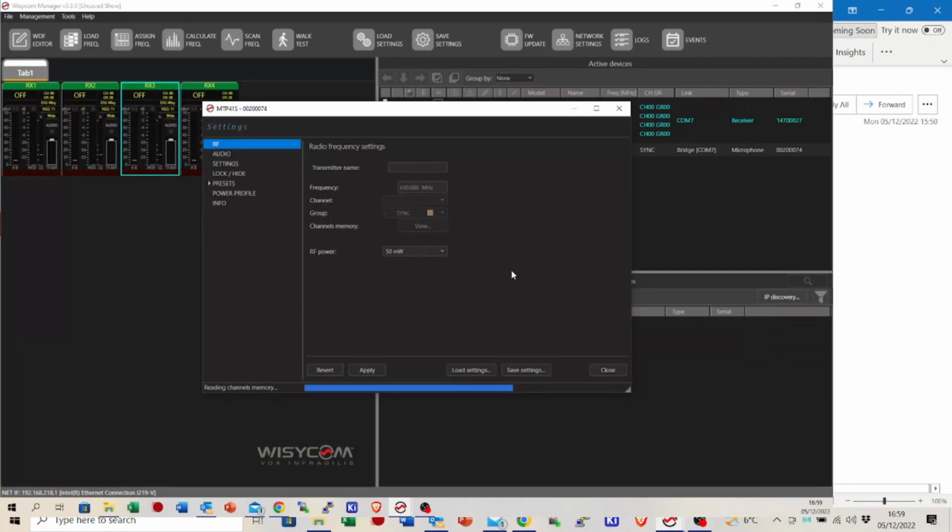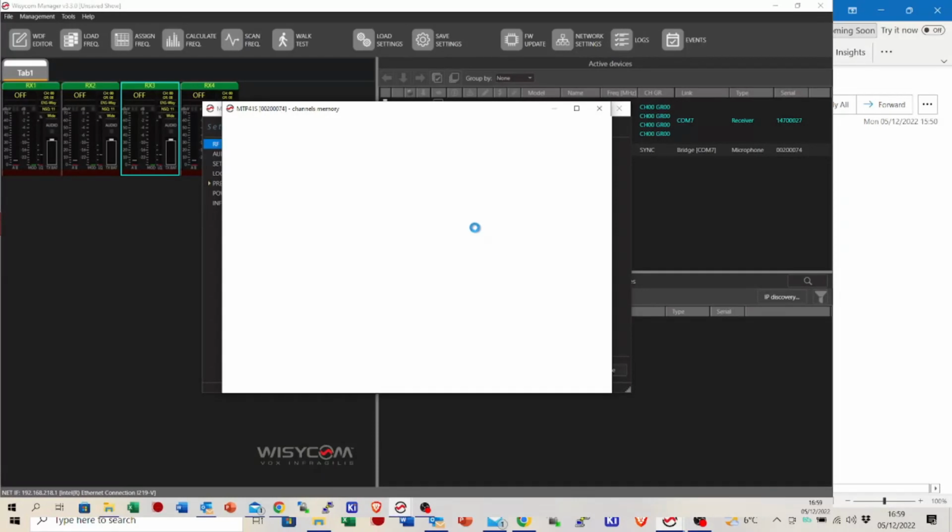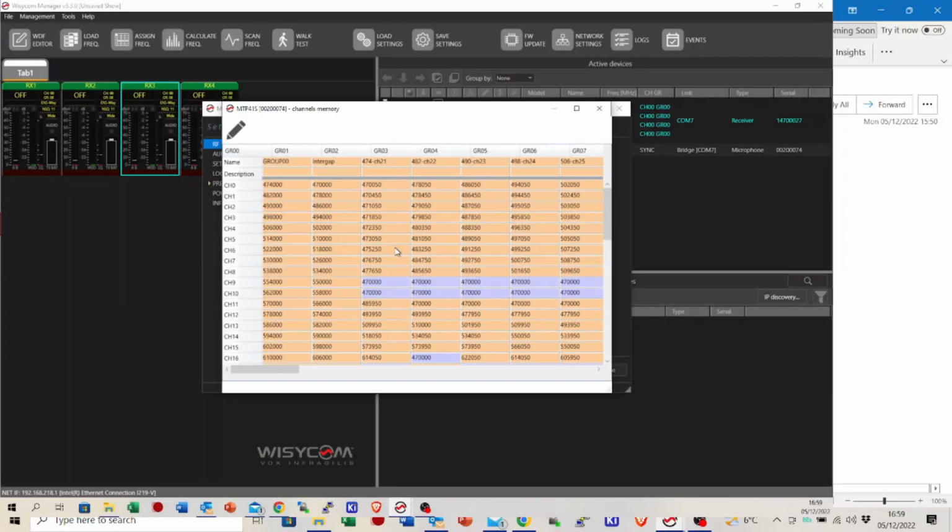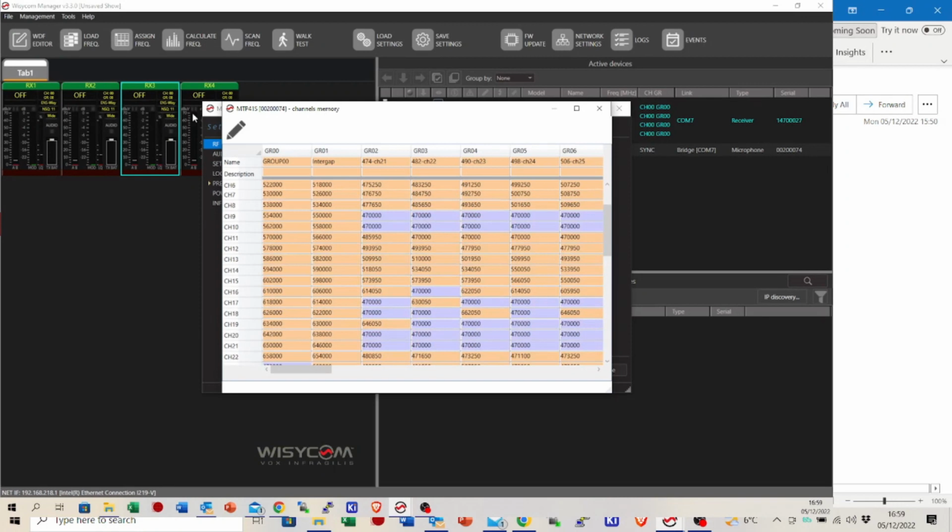What we can actually do, if we click view, that's reading. Of course, this is over infrared. It's a bit of a pedestrian interface. Let's click on view. This will take some time. And there's our channels memory.